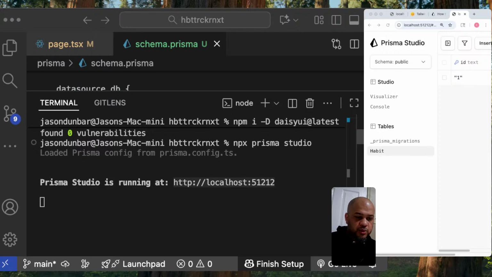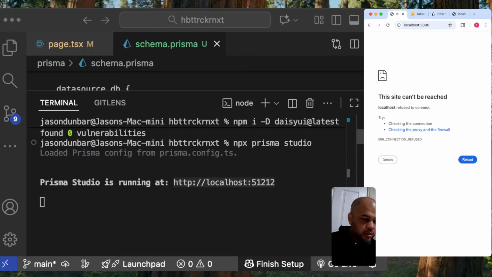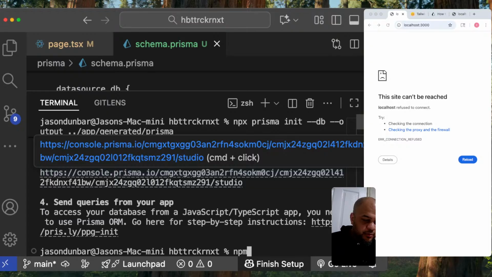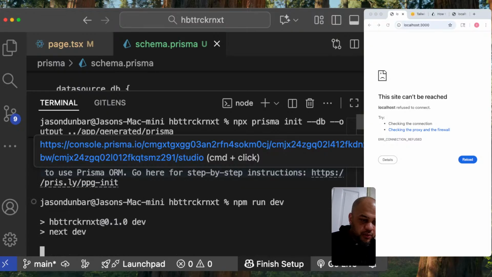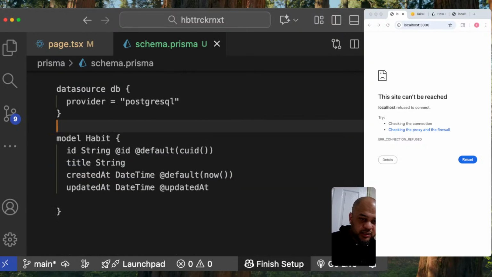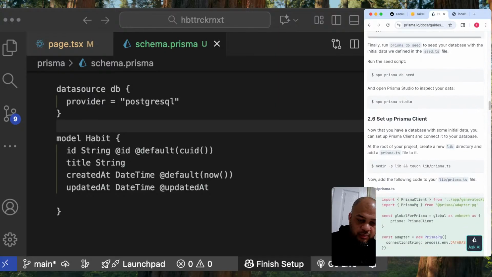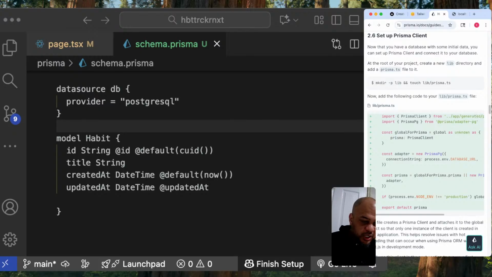All right, so let's go ahead and run npm run dev. Minimize this. We'll refresh that. I don't think we need to do anything else. Oh, set up the Prisma client so that we can access it and run it throughout the app.